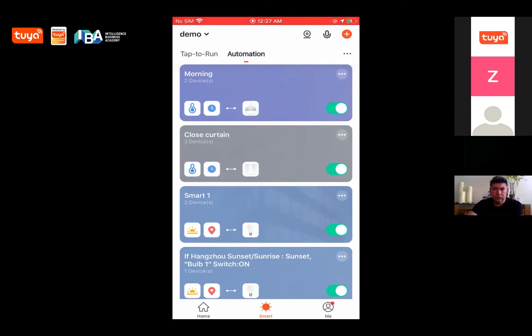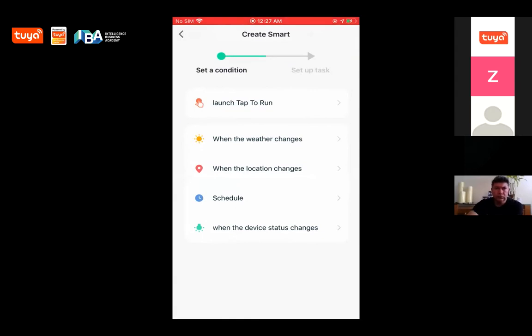The automation page is much more complicated than tip to run, because in automation, we have 2 sections. The first one is a trigger condition. The second one is actions. Let's see how to start. For example, we can have 4 kinds of different conditions. We can have a weather change, location change, schedule, and device status change.